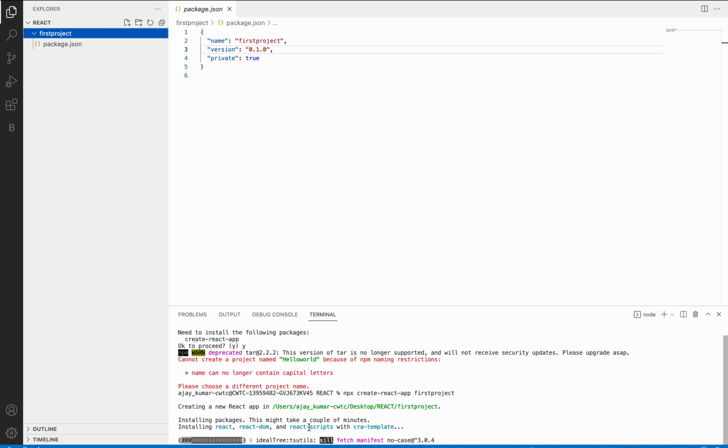So now you can see that it is installing all the React DOM. It might take more time due to the poor network connection from my side. So till that point we can discuss some other topic, like about this command, why we are using npx, what is npx and what is the difference between npx and npm.